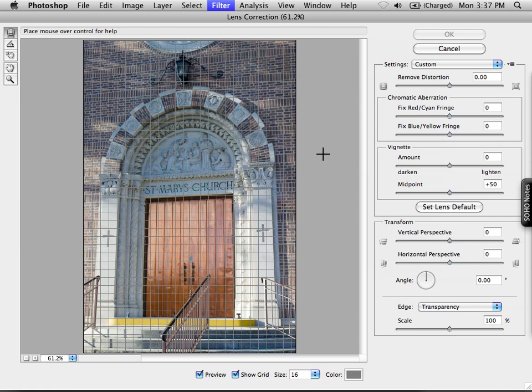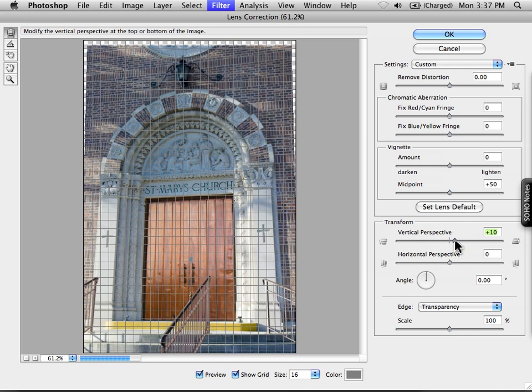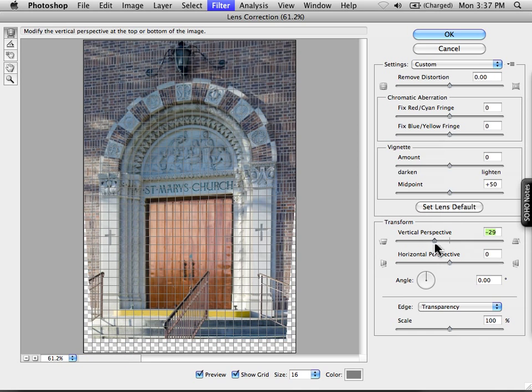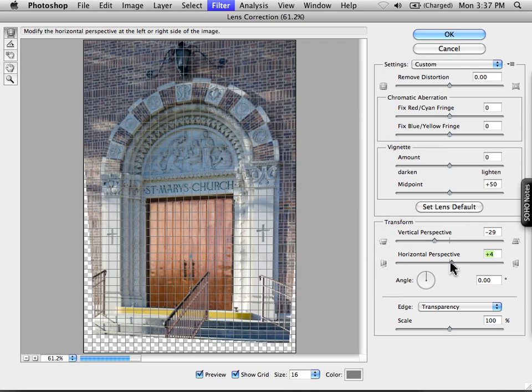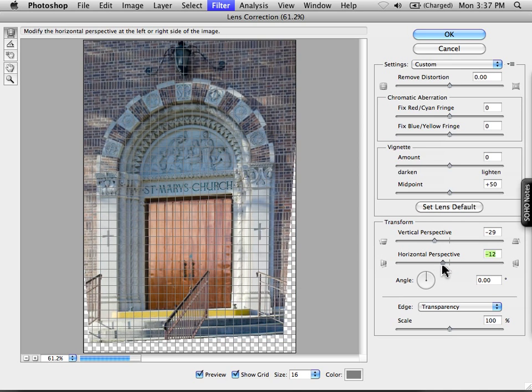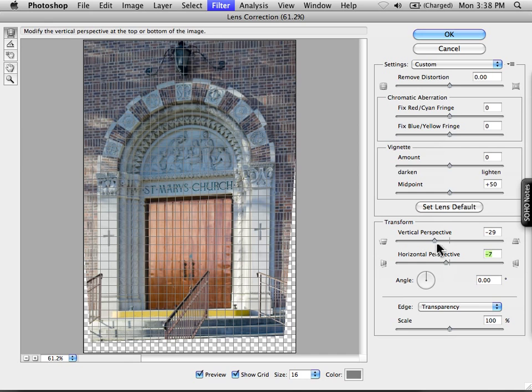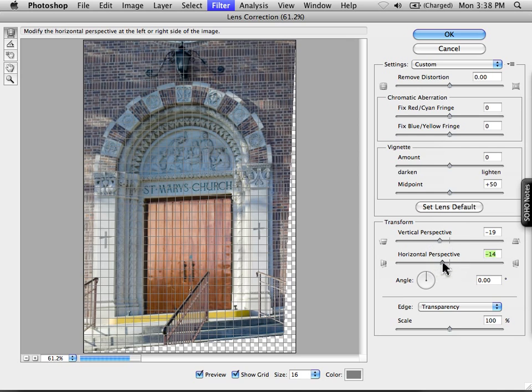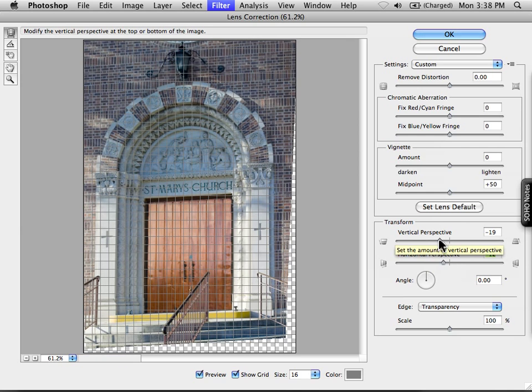For this one, we're going down to the perspective, right down here. We'll start off with the vertical perspective, and you can see as I drag this, watch how we're getting that to line up with the grid that's shown. And that's looking a lot better. Now, for the horizontal perspective, we can further line this up. And it's going to take a little bit of effort to get this perfect. That's looking much better.